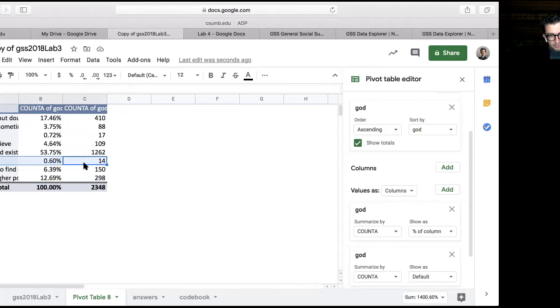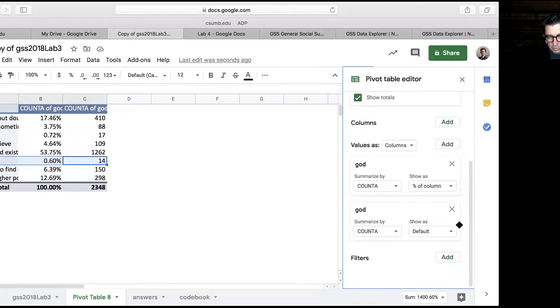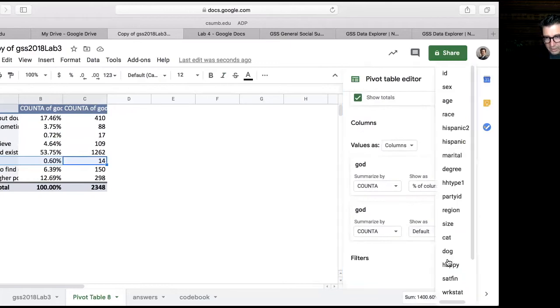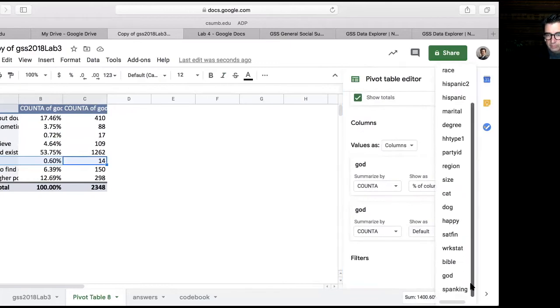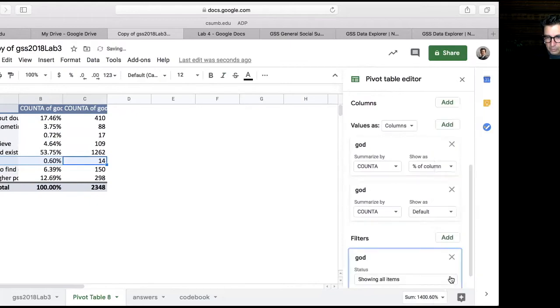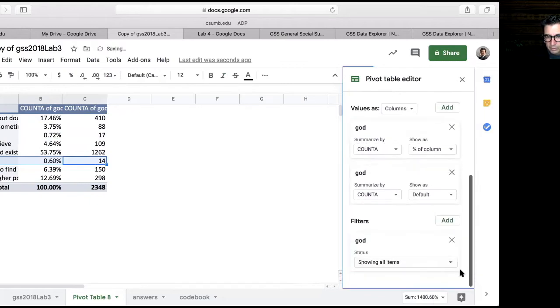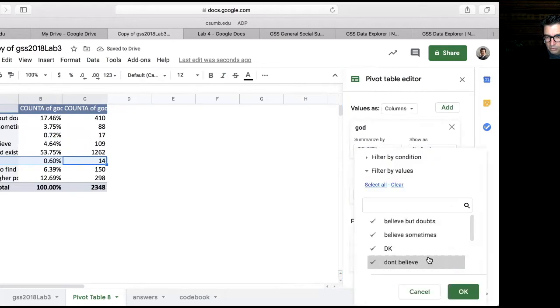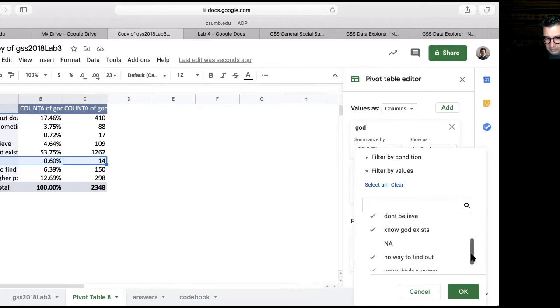And the way to do it is to come here to the data editor once more, and on filters, add a filter. And for the variable God, we click on God, and then it's showing us all of the categories. But I'm going to uncheck NA, because this is people who didn't answer the survey or were not asked the question. And then I'm going to filter out the don't know.